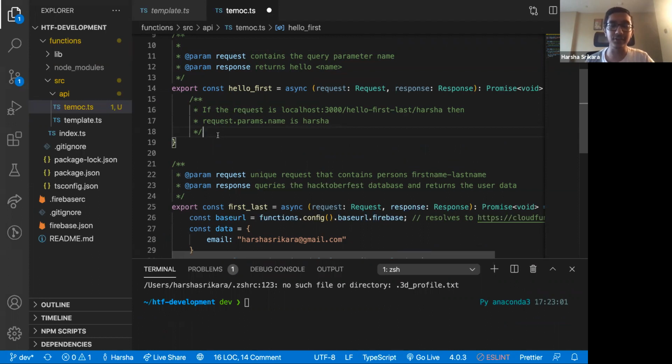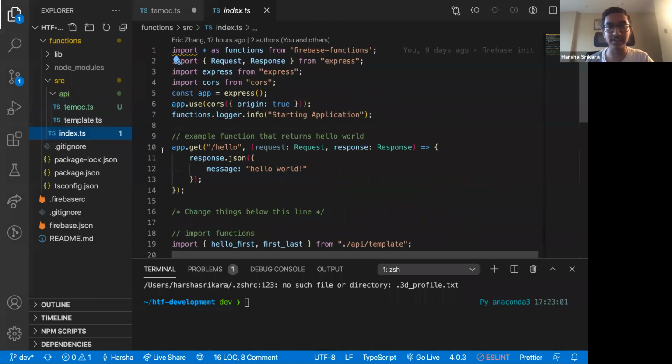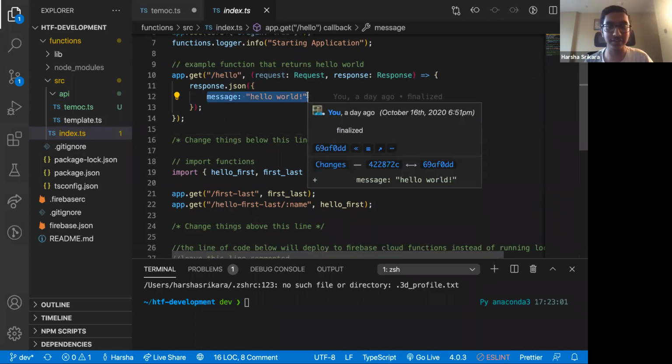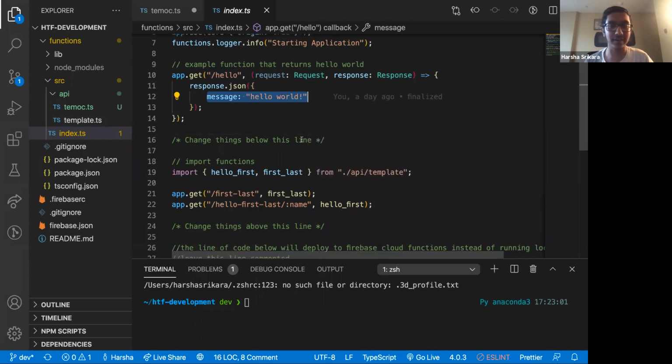Now to do that, let's look at the function that returned hello world. If you open the index.ts file, that's where you'll find that function. It's over here, the example function that returns hello world. You'll notice it looks extremely simple. I'm just going to do a little bit of a deep dive into what exactly it's doing. It's really straightforward. All it says is that if someone does /hello in the URL, then we should send back a message called hello world. That's essentially all it's saying. Okay.